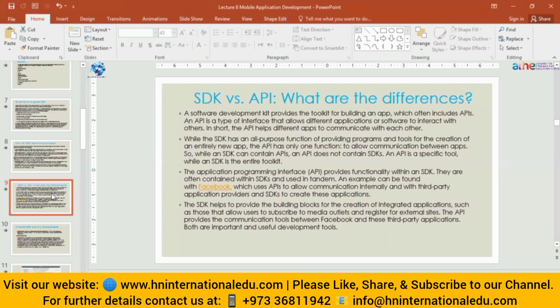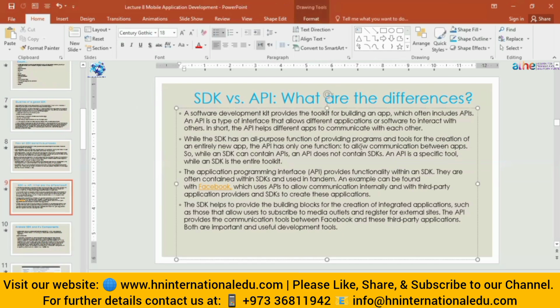So an SDK can contain an API, but an API does not contain an SDK. This is one thing. In the SDK we can have the API, but an API doesn't contain SDKs, and an API is a specific tool while an SDK is the entire toolkit. So the API is just one tool, and the SDK is the entire toolkit.